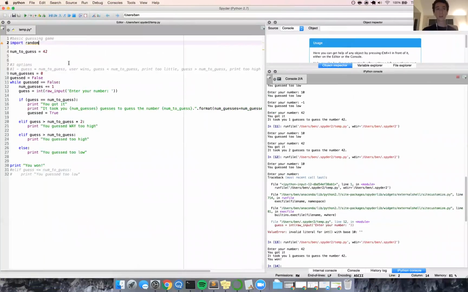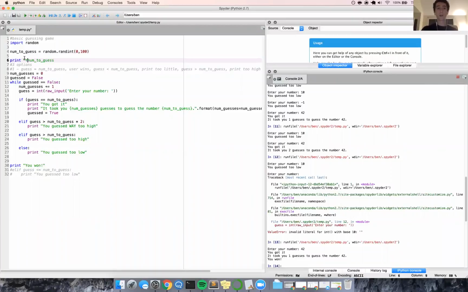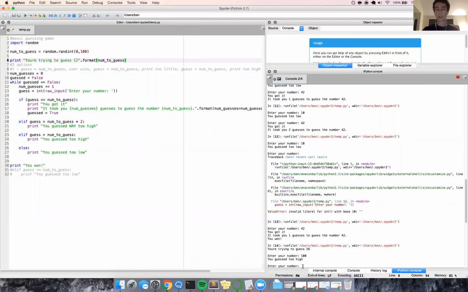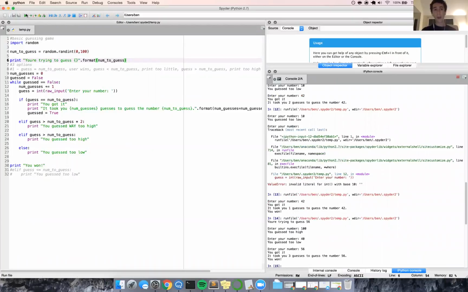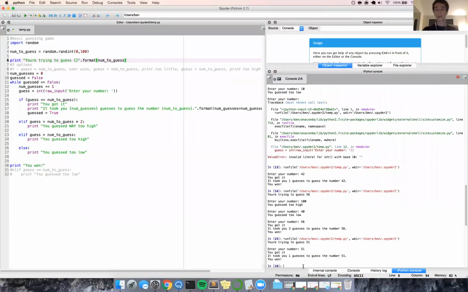Going back to our code here, instead of saying num to guess equals 42, we can say random.randint, and then we can say 0 and 100. And now, just so we have debugging, we can say print you're trying to guess. We'll use our format again. So we can say you're trying to guess 56. 100's too high, 40's too low, 56 is right there. We won. But the next time we run the program, we're trying to guess 51. So now it's actually a guessing game.